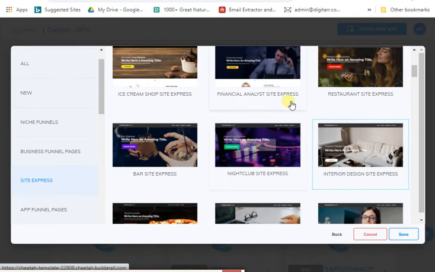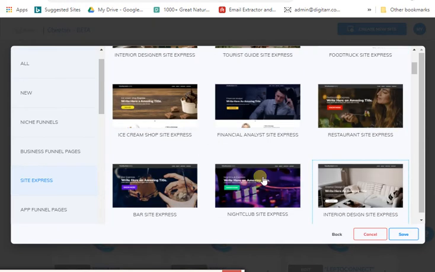Guys, if you have a forum on Facebook, you can even start talking to people on your Facebook page who have a business but don't have a website, and start creating all these websites for them. People who have nightclubs, bars, ice cream shops, financial, interior, and all that. Guys, these templates are already made for you. All you need to do is click preview.